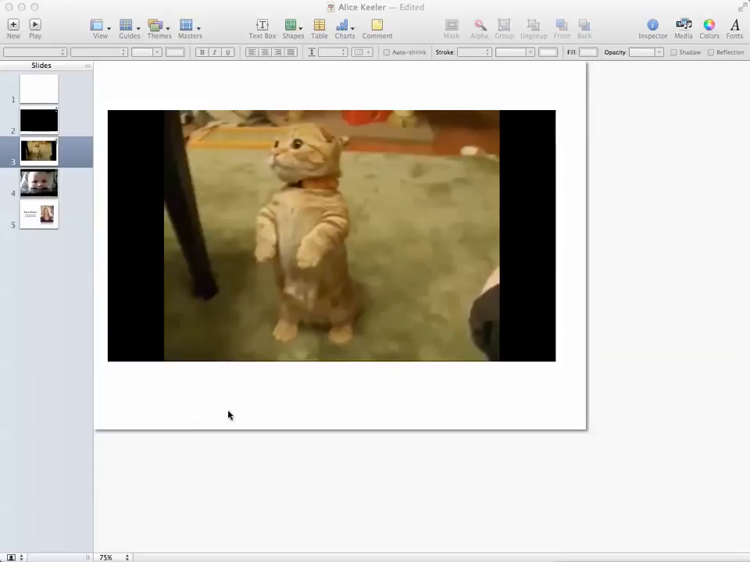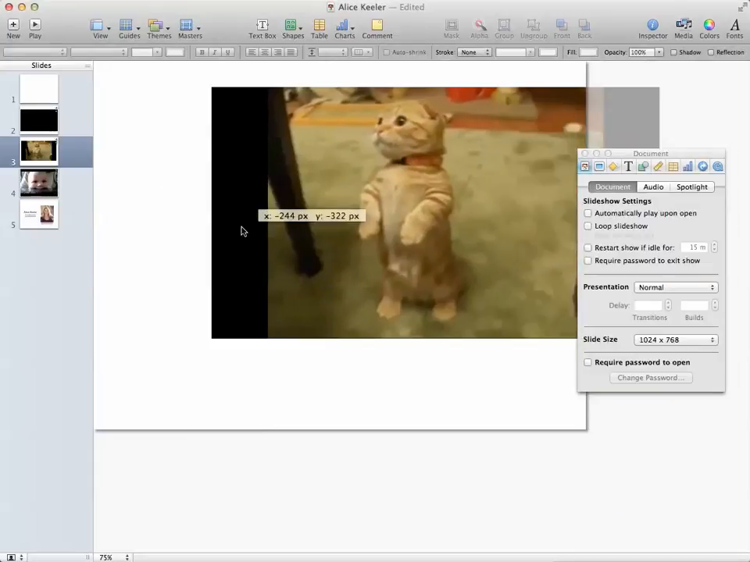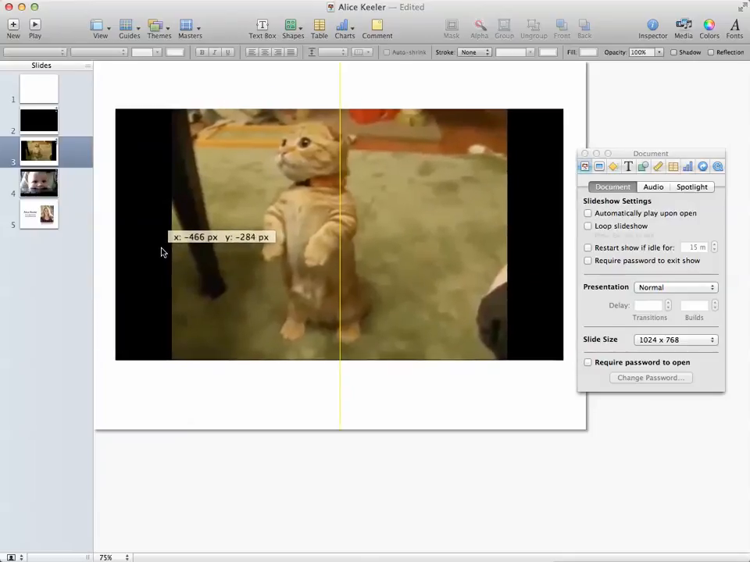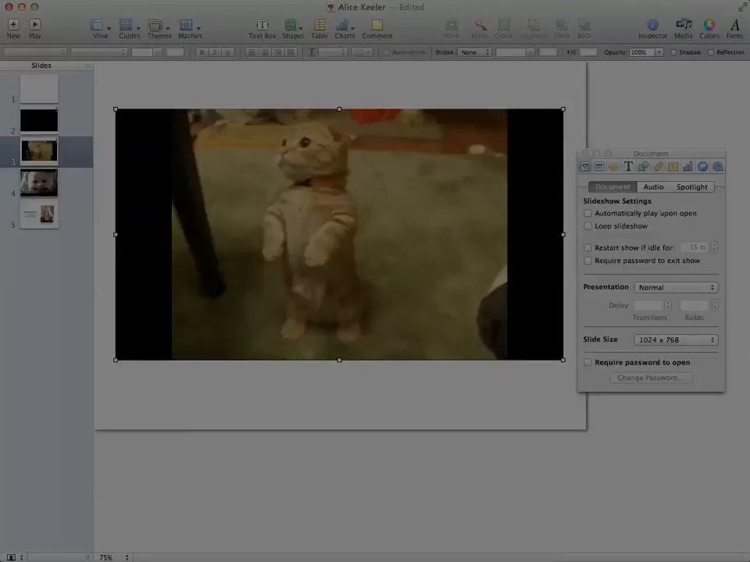Notice my video in my Keynote. I am able to move it around on the slide, but I can see the white background of the slide, which I may want to be a different color background. So to change that, what I want to do is open up the inspector.